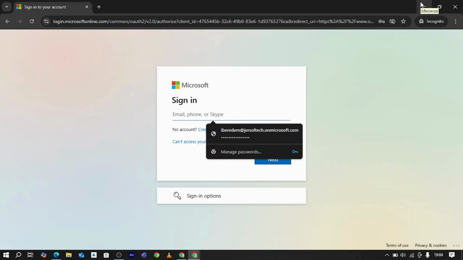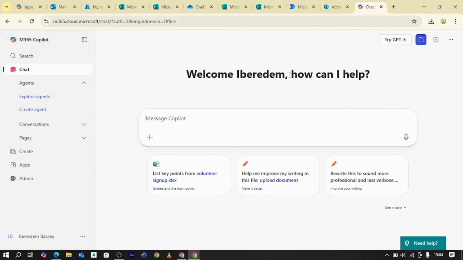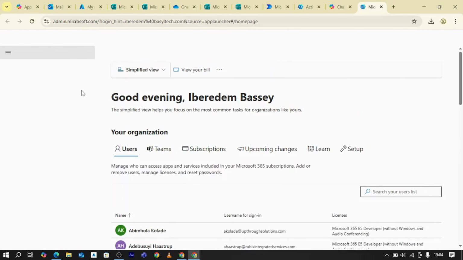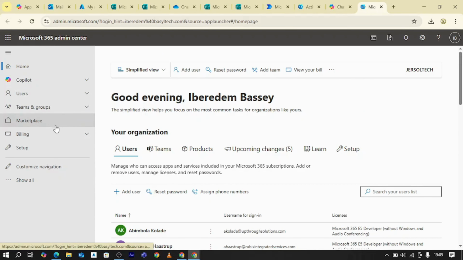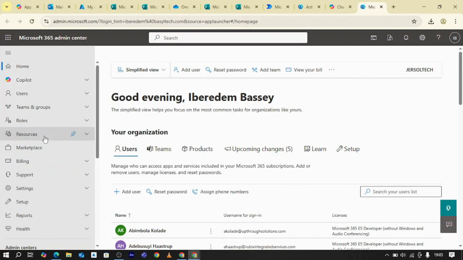So since I've already signed in, I'll just go ahead and do what I need to do with my other browser. So I've been signed in here, and this is one of the ways you can access the M365 Admin Center. When you're here, you can come down to the bottom left hand corner where my mouse is and click on Admin. When you click on Admin, it takes you to the M365 Administrative Center, where you can access your users, your teams and groups, the marketplace, the billing setup, and you can also get to see other admin centers by clicking on show.